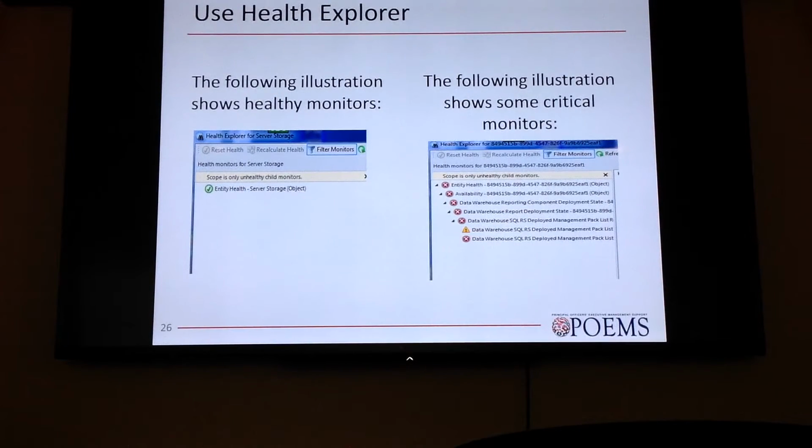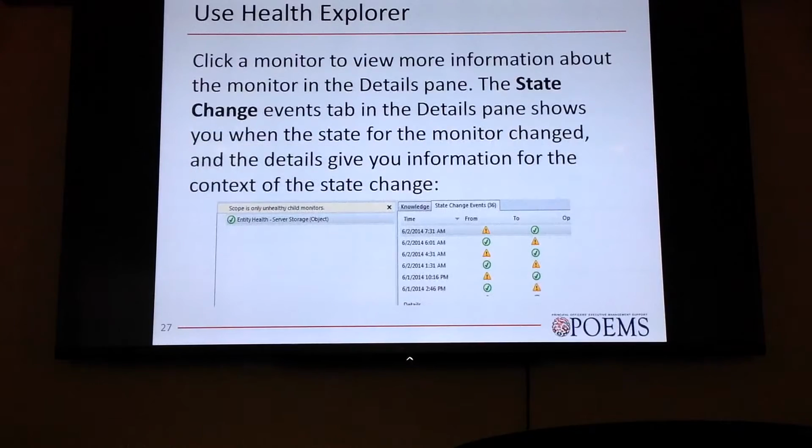And that's also something we just went over. Obviously, healthy versus not healthy. And this is something that goes back to the changing state point. There's a tab in the Health Explorer, right next to it, that will actually show you how many times the health state has changed on this particular monitor, which could be helpful, showing that, hey, there's a reoccurring issue with this guy. For this guy in particular, it happened 36 times. So obviously something's not happy with that guy.